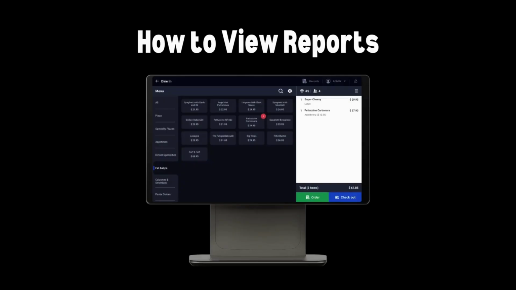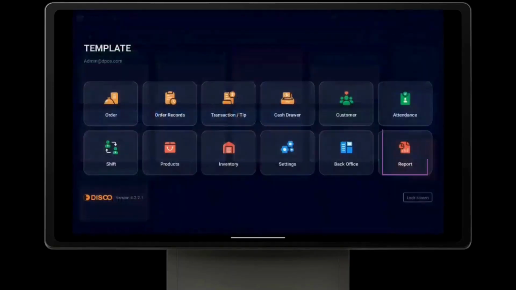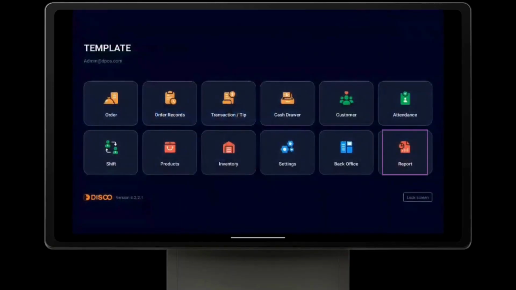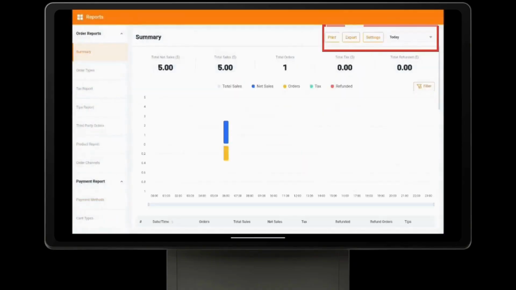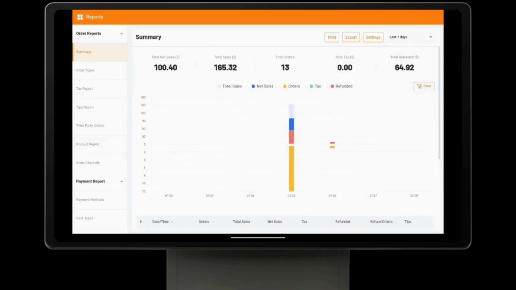How to view and manage reports within the POS system. So first, you're going to hit the top left to pull up the menu, the 4 white squares. Then you're going to hit report. That's going to pull up your report summary, and you could see all of your net sales, tax, refunded, and total sales here. You could filter by time frame, as well as you can filter by specific custom dates.